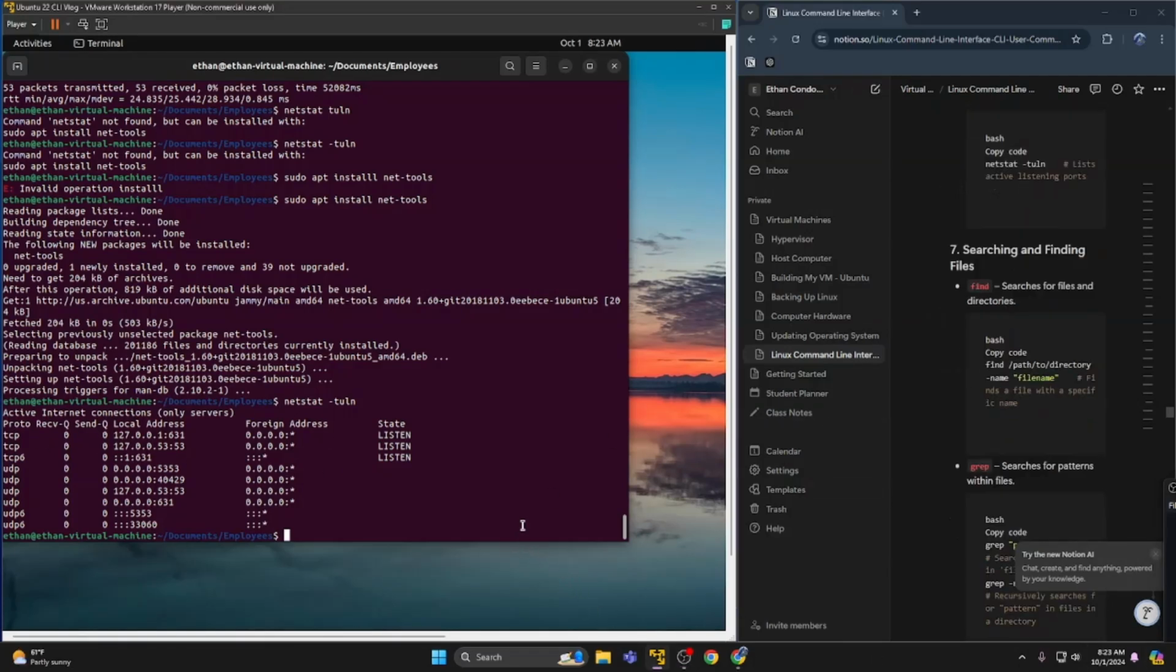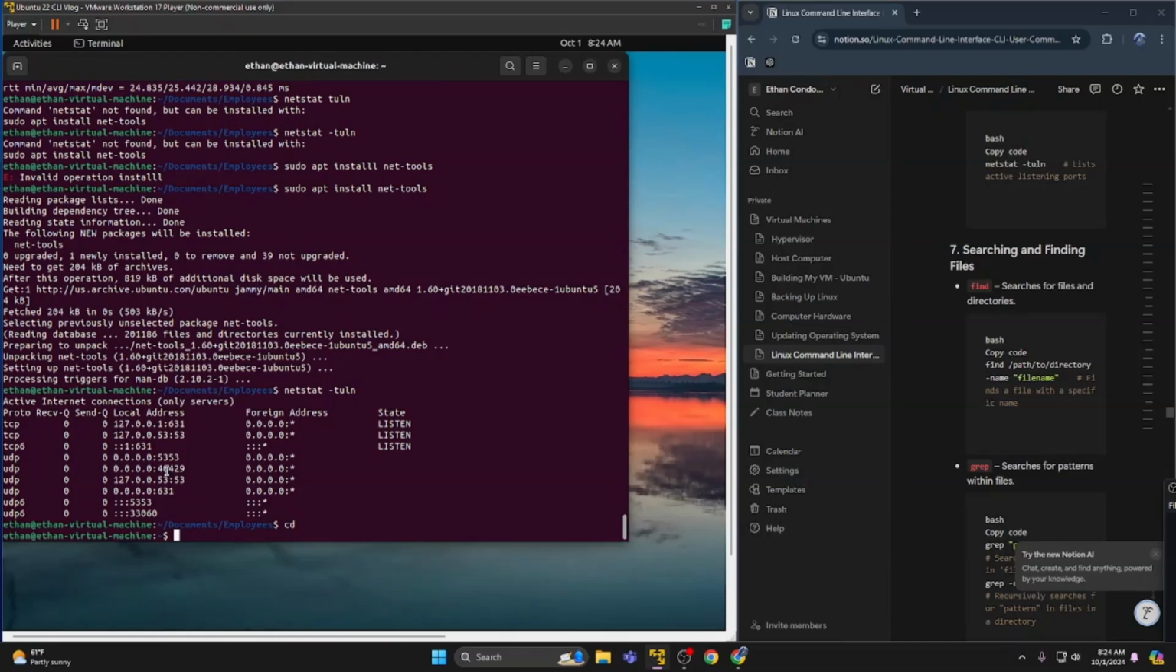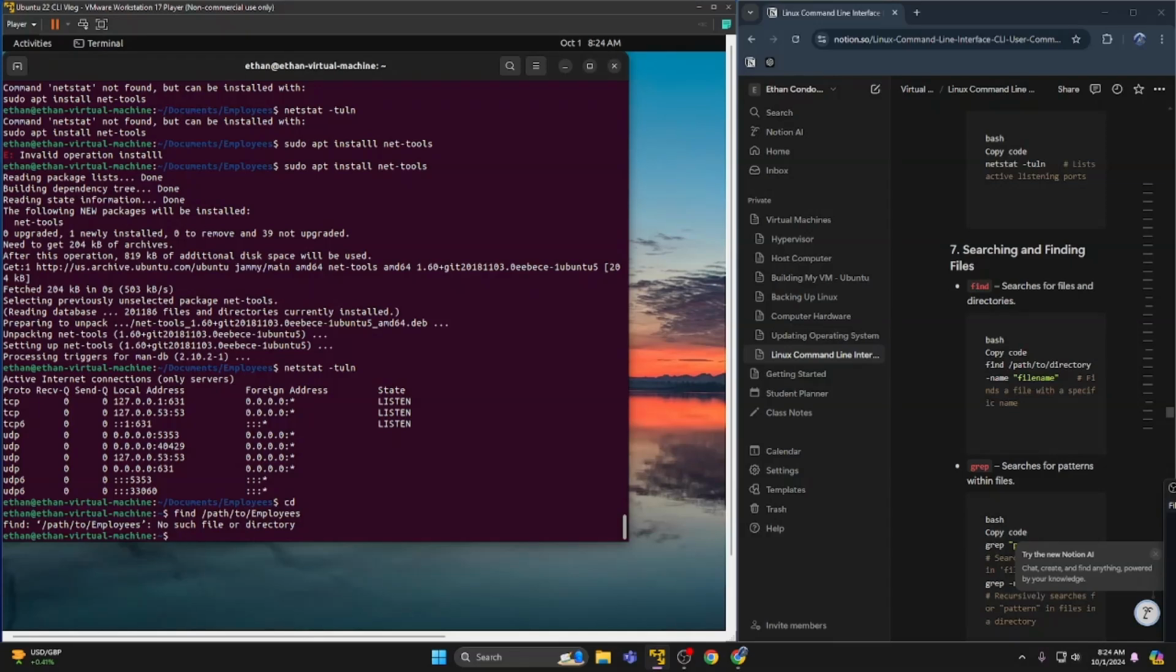Alright, so next thing we're going to do, we're close to being finished here. I'm going to type in cd. That's just going to bring me back to the home page, a little bit extra there. And I'm going to type in find and path to, say, employees, and hit enter. Okay.